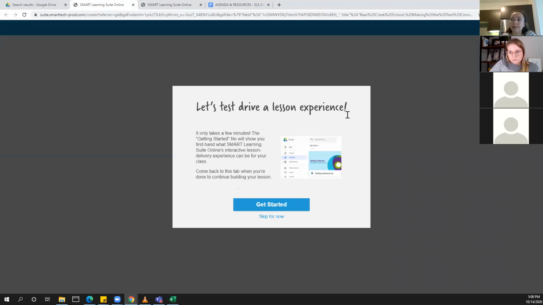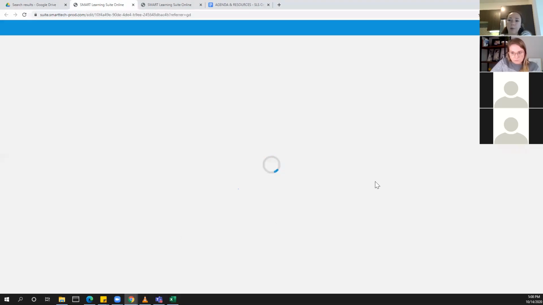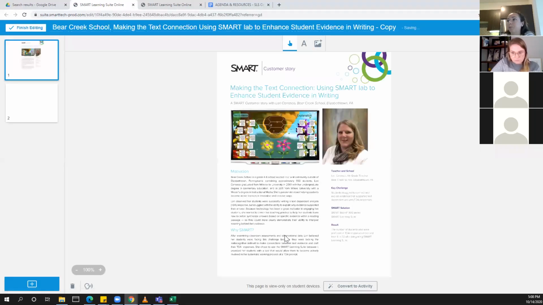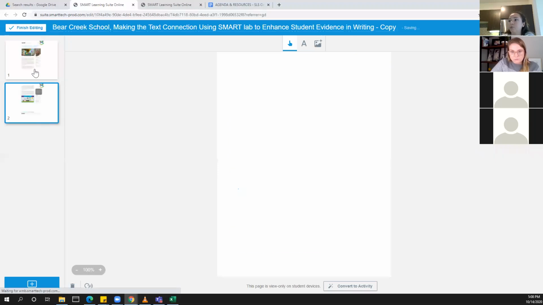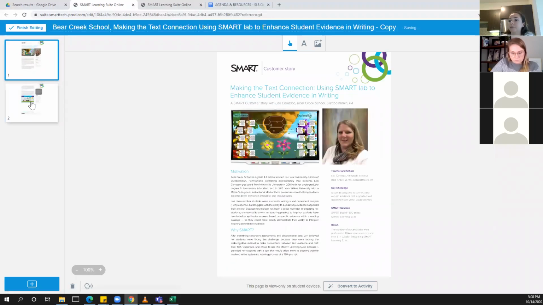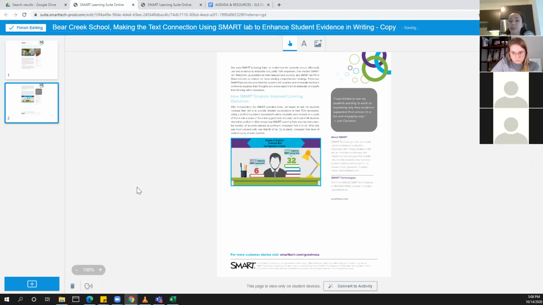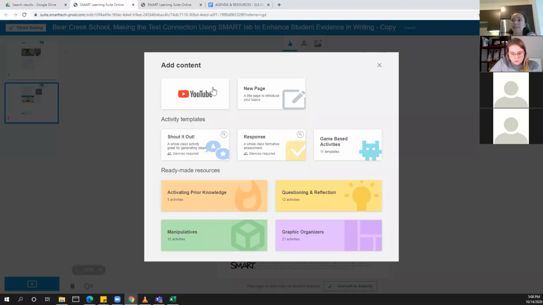I skipped the test drive lesson experience because I'm showing you how to do it now, but you can always go back and do that test drive as well. So I have these 2 pages of PDFs. And then just like I did before, whether it's a PDF, Google slideshow, whatever, I use the blue plus sign at the bottom to get to the adding content.